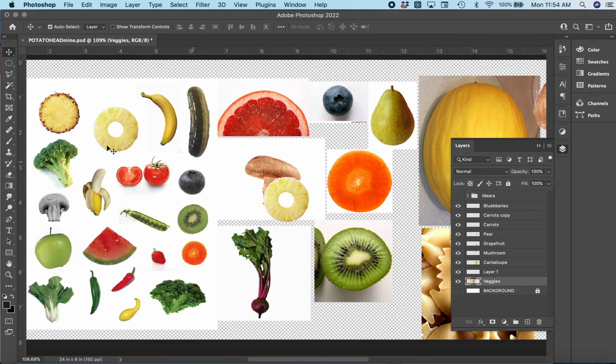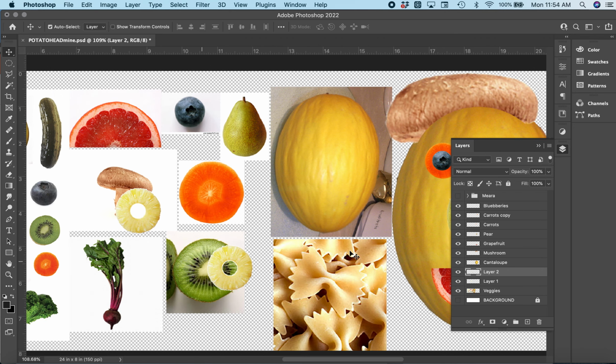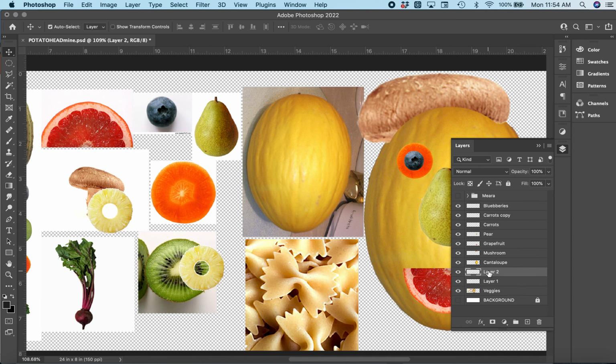Oops. There we go. Okay. I guess I made 2 copies of pineapples. That's okay. Yeah, I'm just going to delete this one here. Okay, so now I've got this one here like that. Okay, I'm going to bring this layer above my cantaloupe layer.